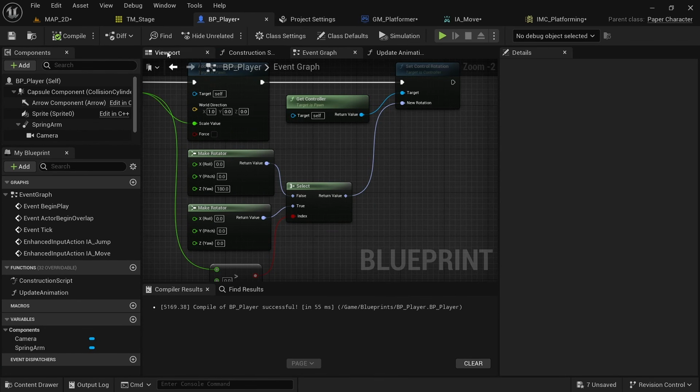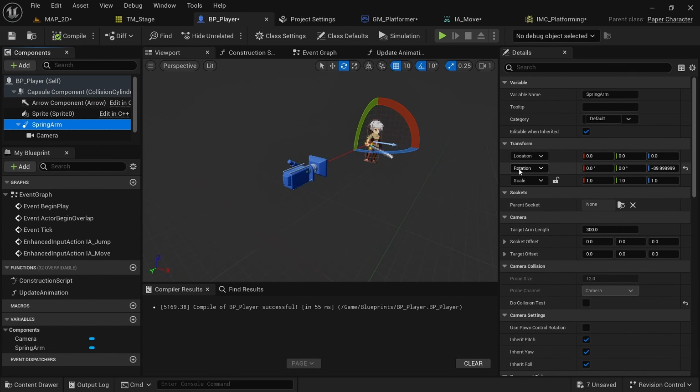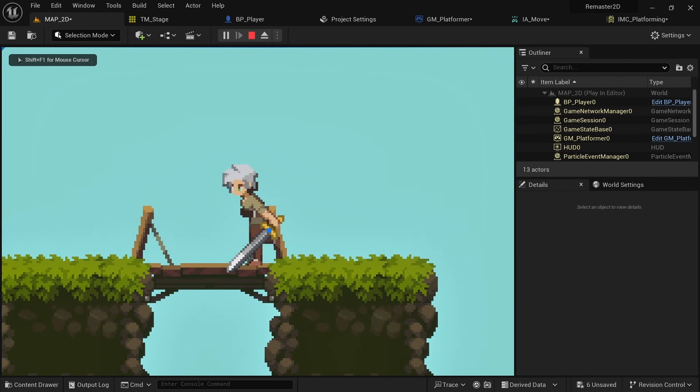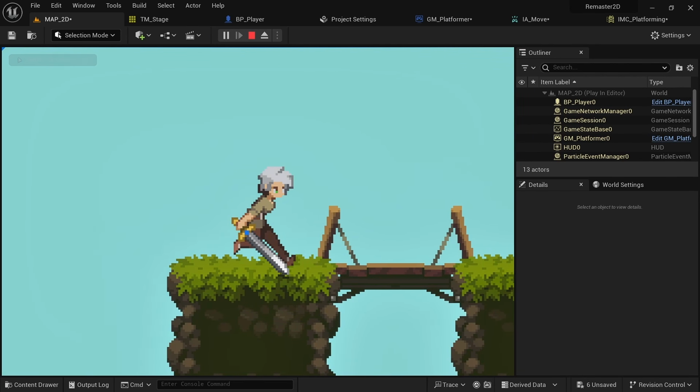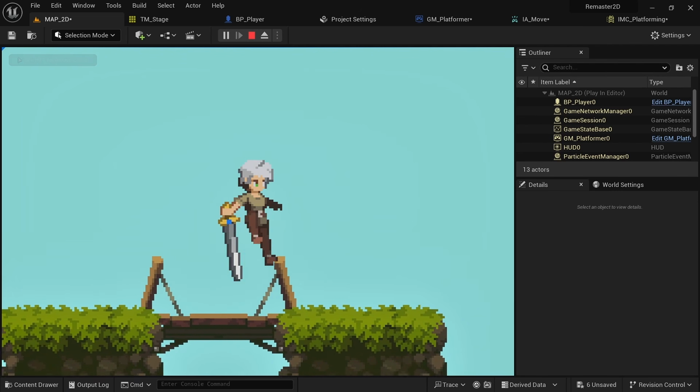On the BP player, go to the spring arm, and on the right side click on rotation. We want to set this to world, which will then show up as absolute rotation. And now if we try this out, you can see that we are properly turning left and right and the camera is ignoring the rotation of our character. But our character still feels very floaty and not fun to control.